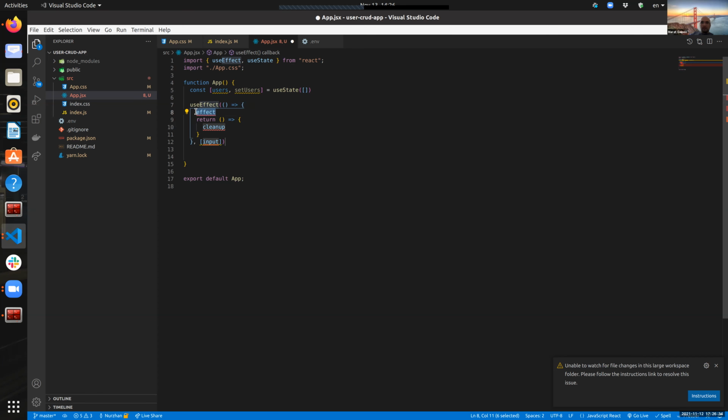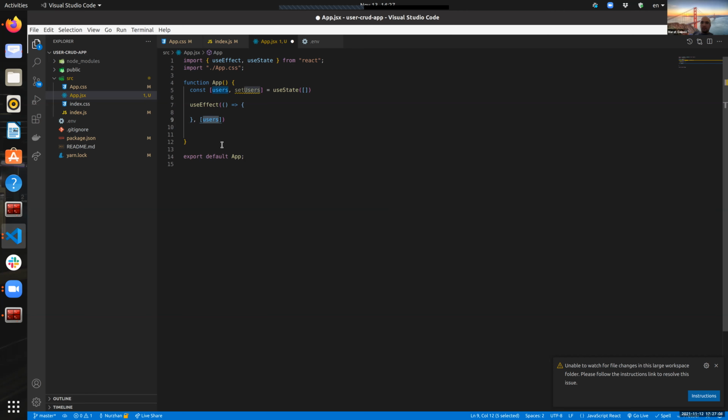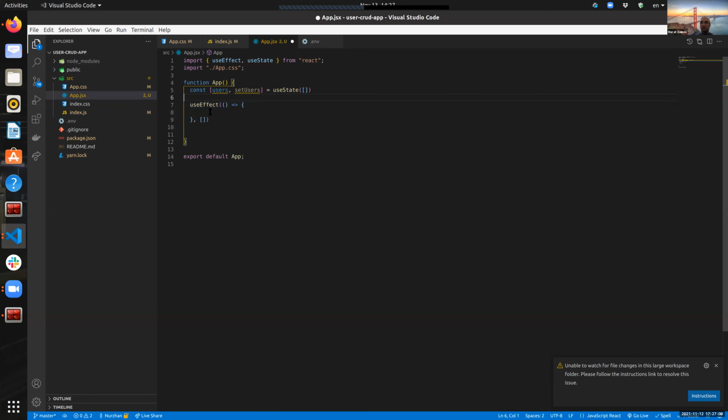useEffect is essentially a function which accepts a callback. There is also an optional parameter, the dependency array. You can put any variable you like, for example users here. And every time users change, useEffect will run. But we don't need to link it to users, so we just leave it empty. It means it will run only once, when the component mounts. So it works exactly like component did mount.